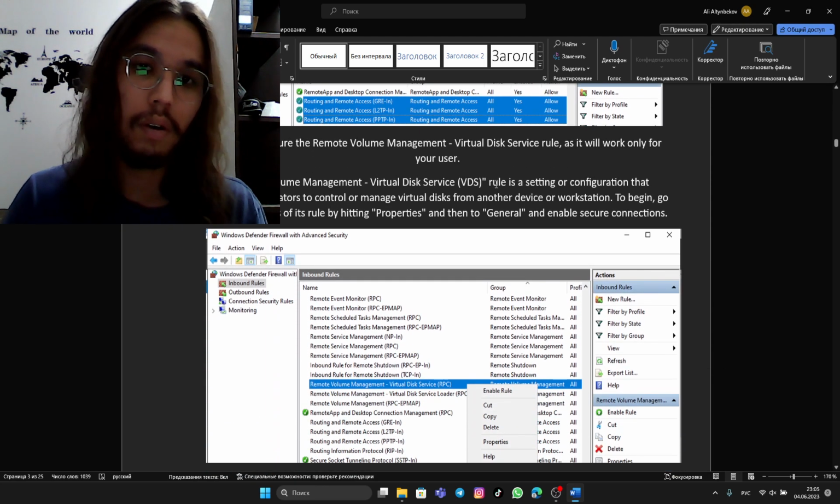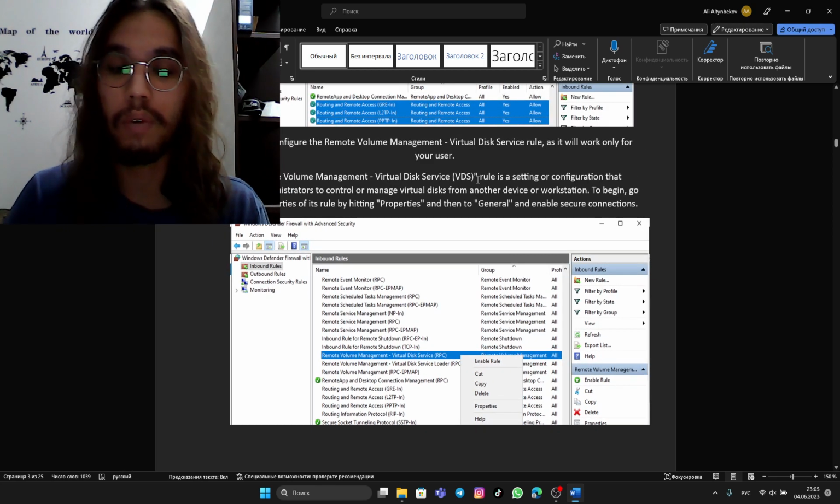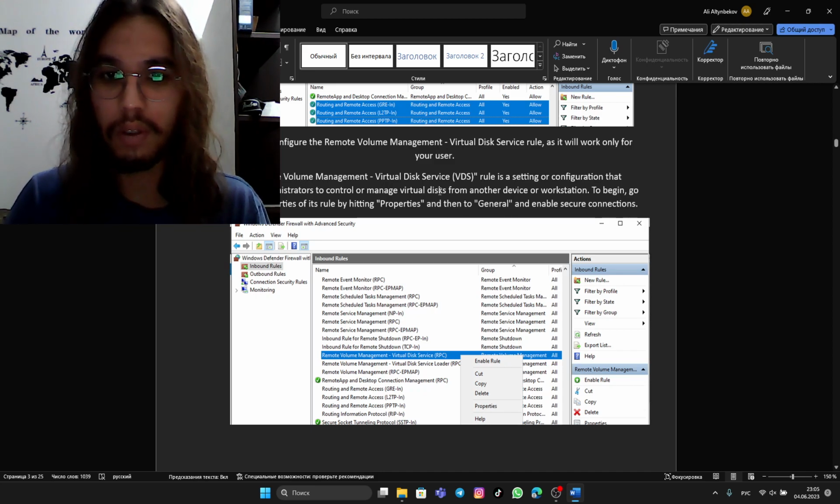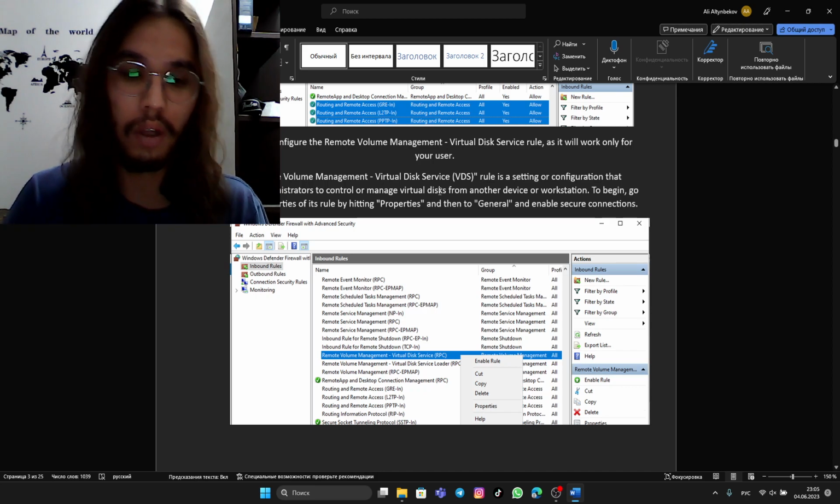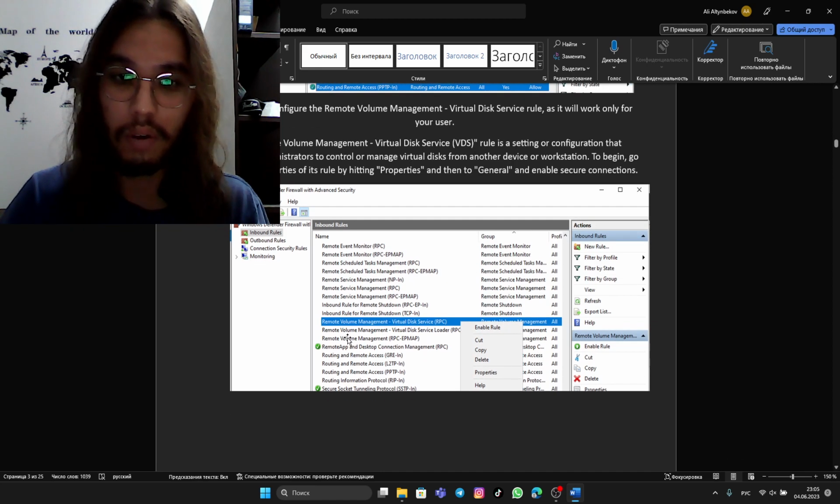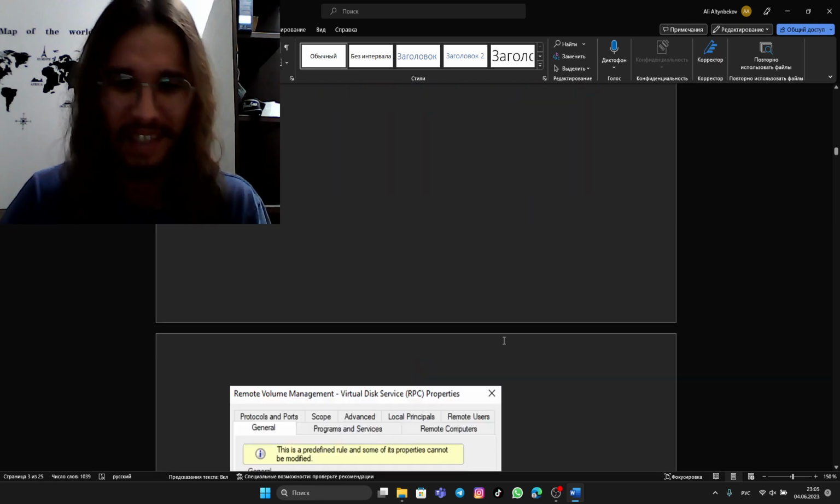Task 3, configure the remote volume management virtual disk service rule, so that it will work only for your user. The remote volume management virtual disk service rule is a setting or configuration that allows administrators to control or manage virtual disks from another device or workstation. To begin, we need to go to the properties of the rule, and then go to the general tab and enable the security connection for remote volume management.